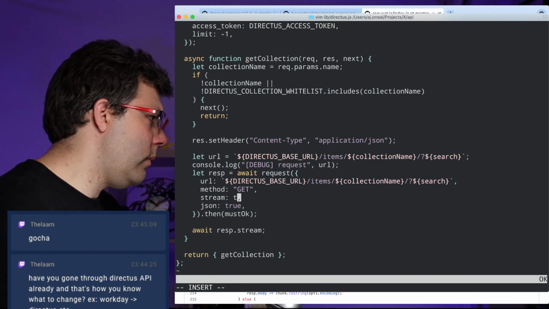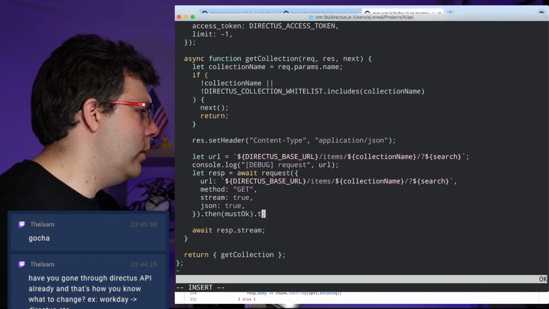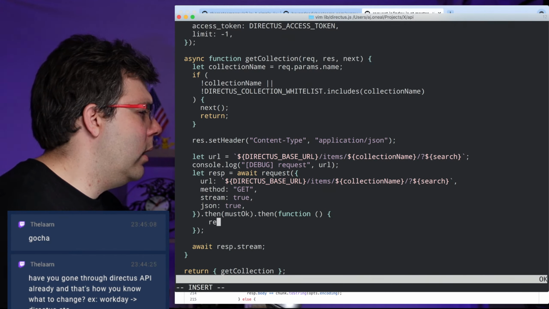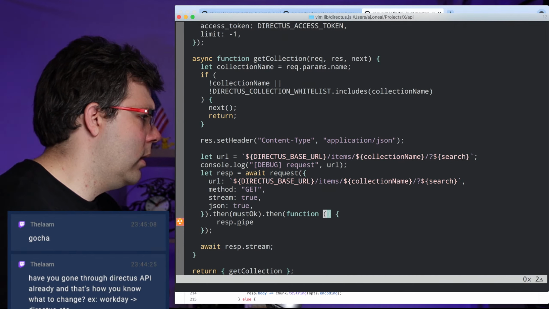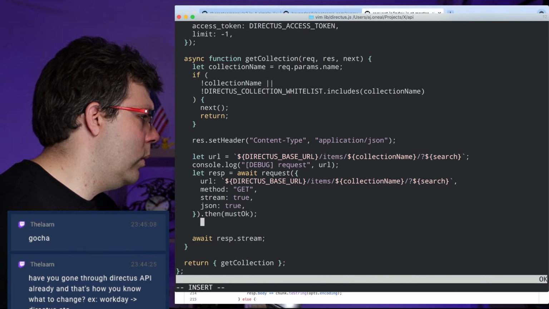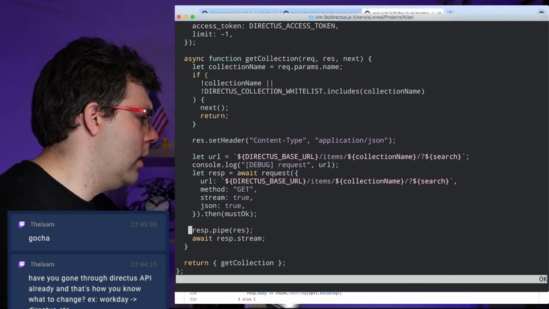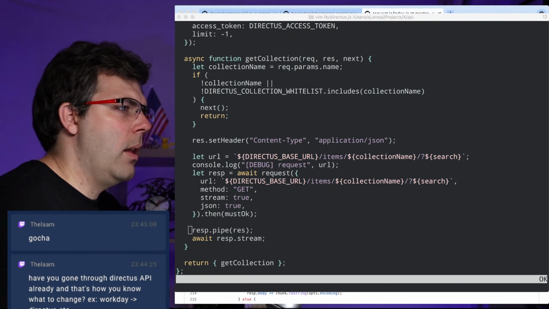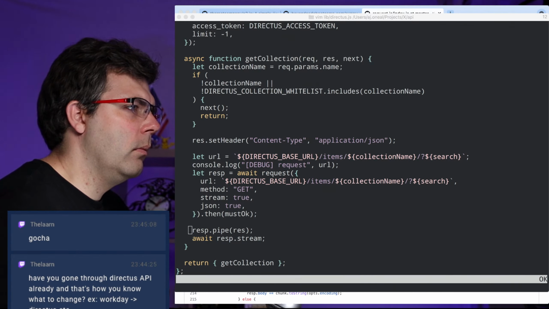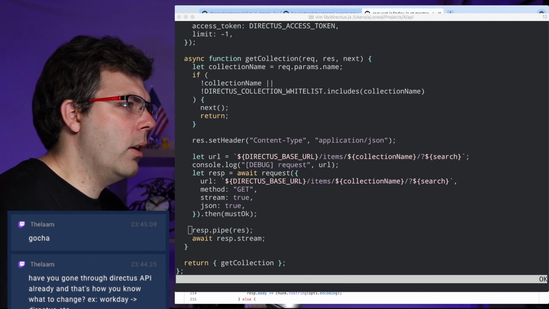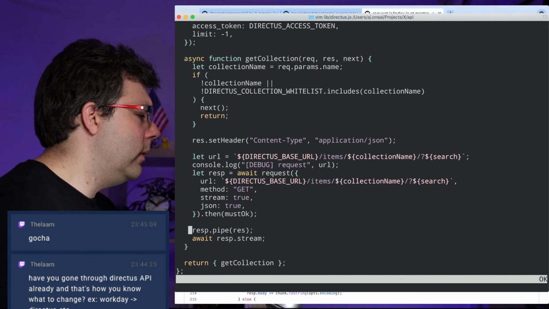Anyway, I think what I could do is change this to true and then do then, must-okay, then function, and then we could say rest.pipe. Well, I guess I don't even need to do that. We just do rest.pipe res. Let me see if that fixes this test. It looks like it did. It looks like now I get the error message that I expect. And so this is the other thing that I want to do then.